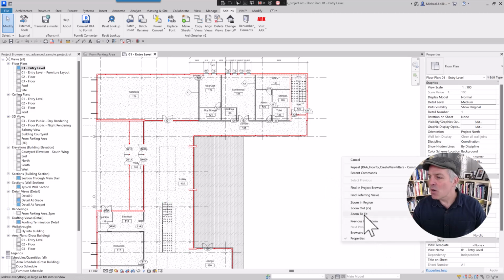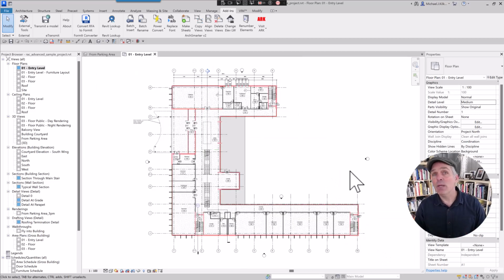All right, so that is how we create view filters using the Revit API. This was a quick look at how to do it, but definitely play around and look at some of the options that you have available to you in the Revit API. There's a lot of options, and so you can really fine-tune exactly how you want to filter your views. But you code it once, you run it, and it works great.